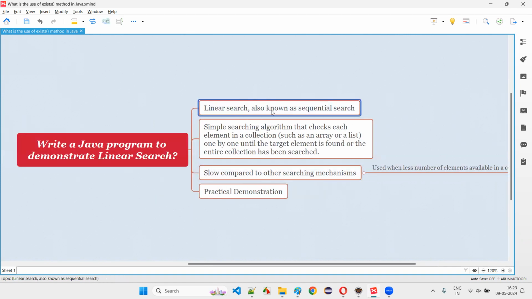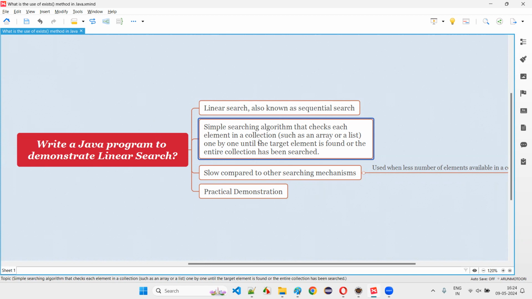Linear search, also known as sequential search, is a simple searching algorithm that checks each element in a collection, which can be an array, a list, anything, one by one, until the target element is found or the entire collection has been searched. You have to either find the element, or complete searching all the things in the collection.